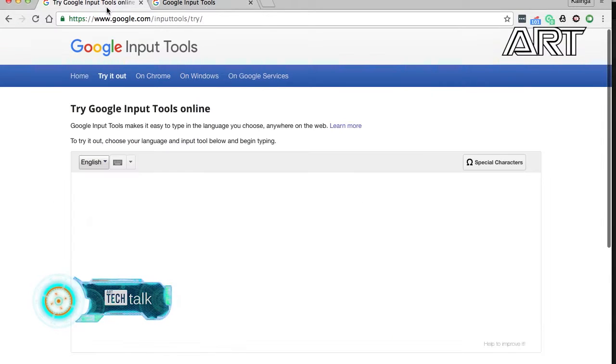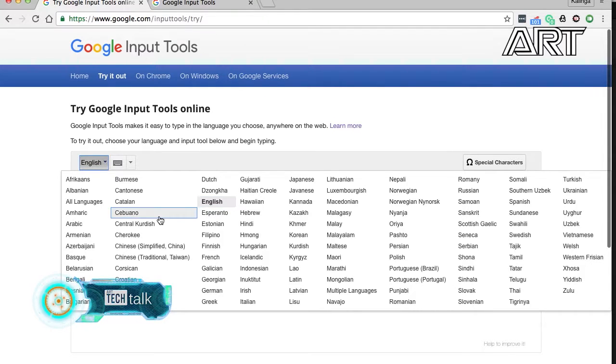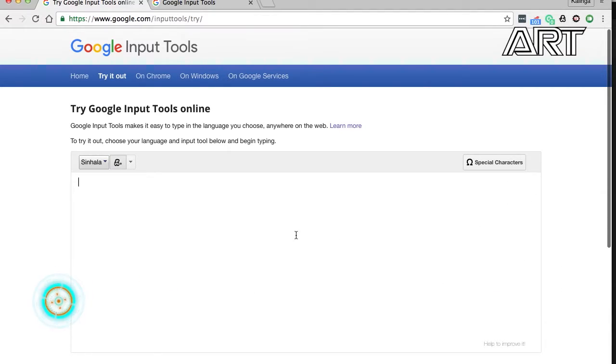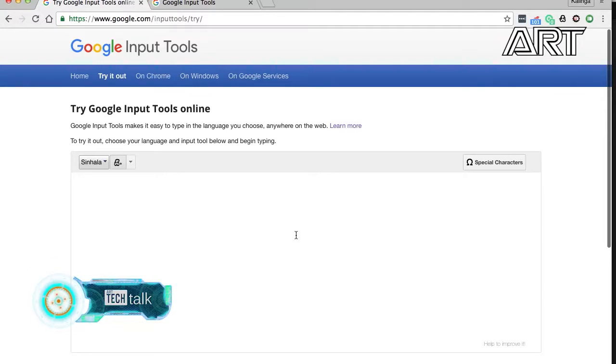So if you don't want to install anything, you just want to type something and translate it to Sinhala, you can do that as well. Just go to google.com/inputtools, and you can select the language you want to type in. For example, I'll select Sinhala right now, and after that it's like how you pronounce it. Let's say I want to say Kalinga, just type Kalinga as you normally would, or something phonetically. So you can just type it like you say it.